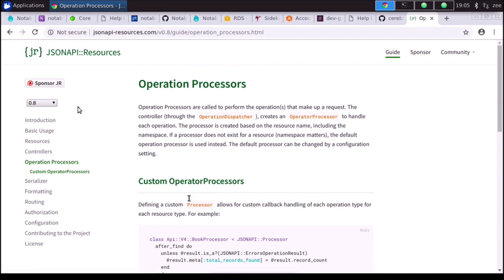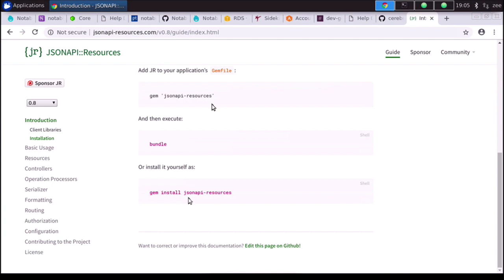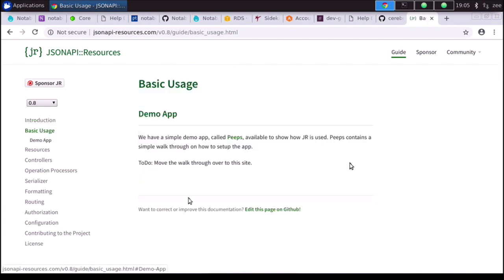Our call to perform the operations that make up a request. Probably this is a basic concept that's likely to be in the introduction. Or not. Or basic usage. We have a single demo app called Peeps. That is exciting.